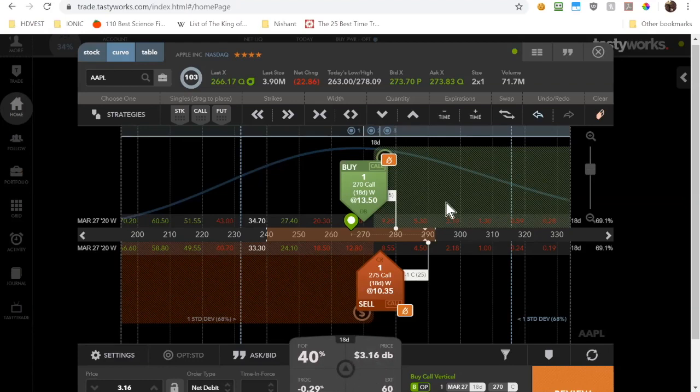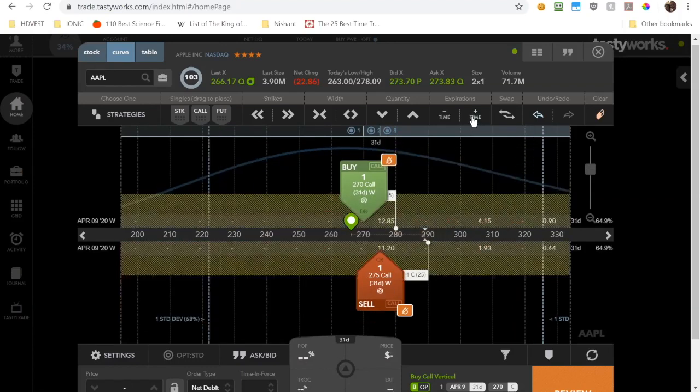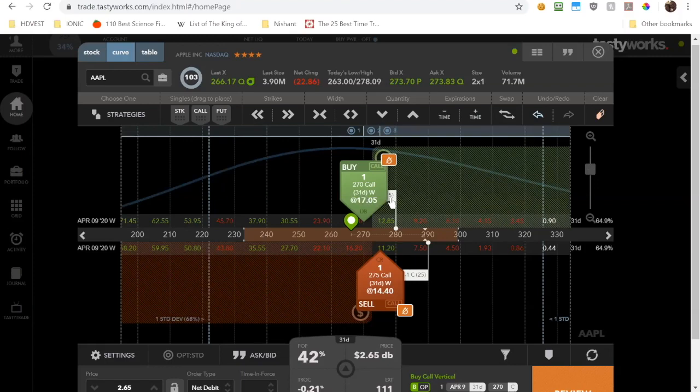The other thing that tripped me initially when I was learning this platform is that for some reason it selects the wrong expiration date for me. In this case, it's 18 days. But in the method I follow, it's always about 1 month. So make sure the expiration date is correct. You can go here, which says time minus, time plus. If I click time plus, now it says 25 days, time plus, 31 days. So just make sure that the expiration date that I alerted is the one that gets selected here.